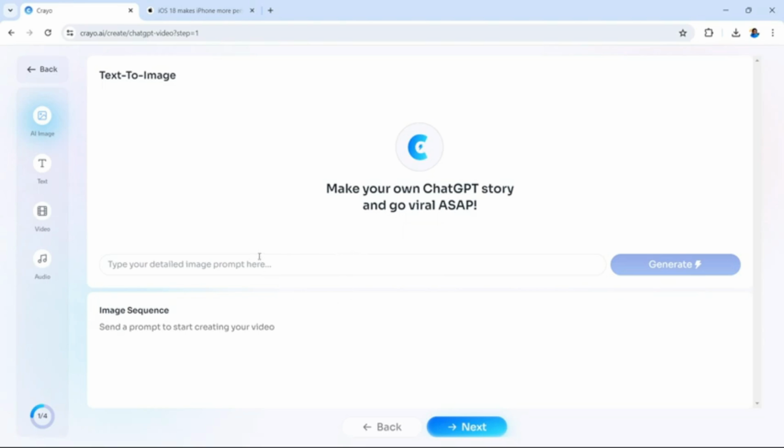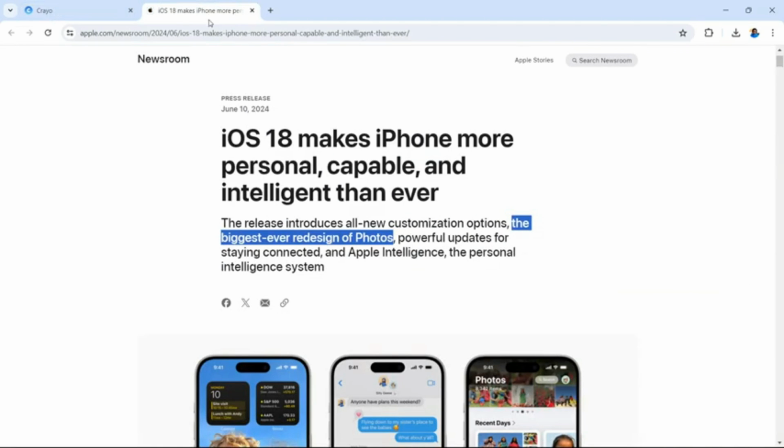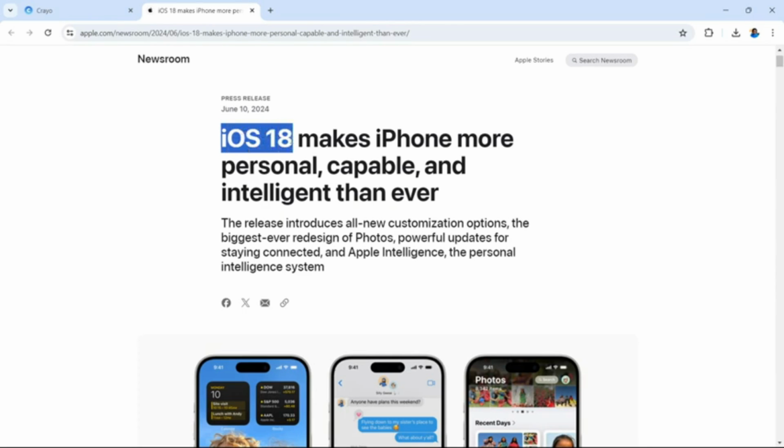In this example, I'm going to use an article. So I have a topic that I want to create a video about right now, and it's iOS 18. iOS 18 is currently trending. So what I've done is I've found an article about iOS 18, and I'm going to make this super simple. I'm going to copy and paste the information from this article. Right here, I'm just going to go iOS 18, select it, and then I'm going to press Control and C in order to copy that information to the clipboard.